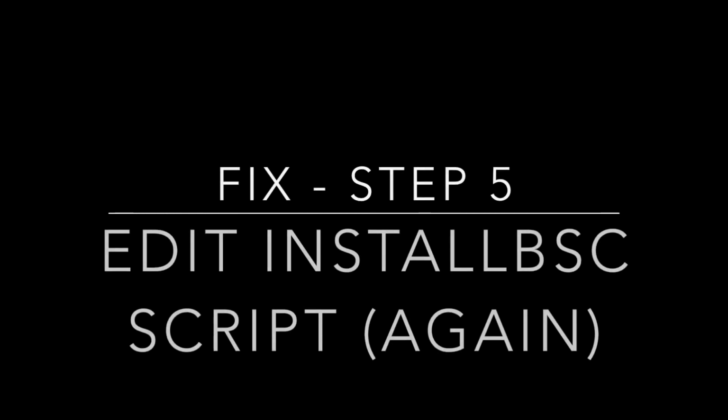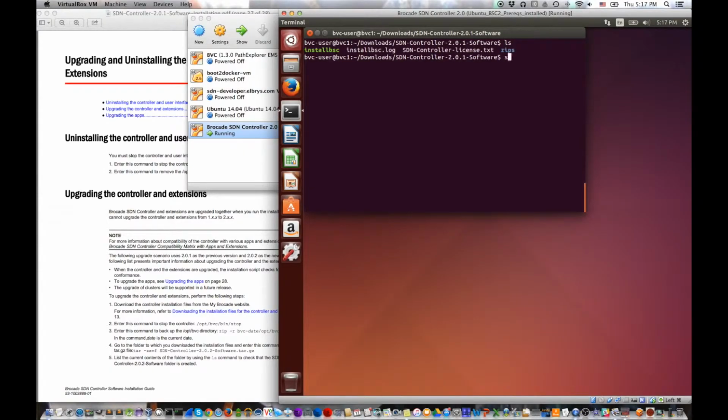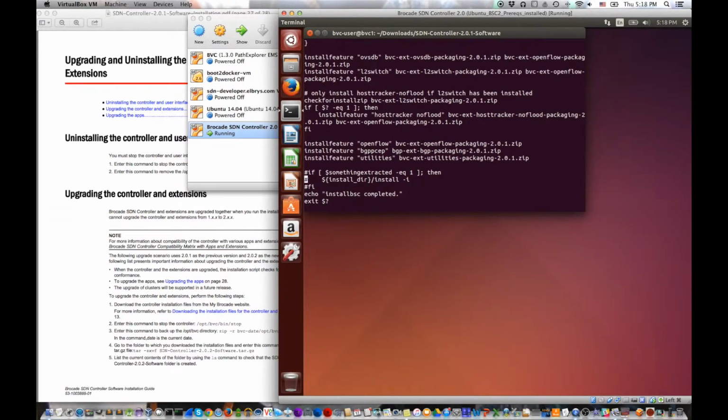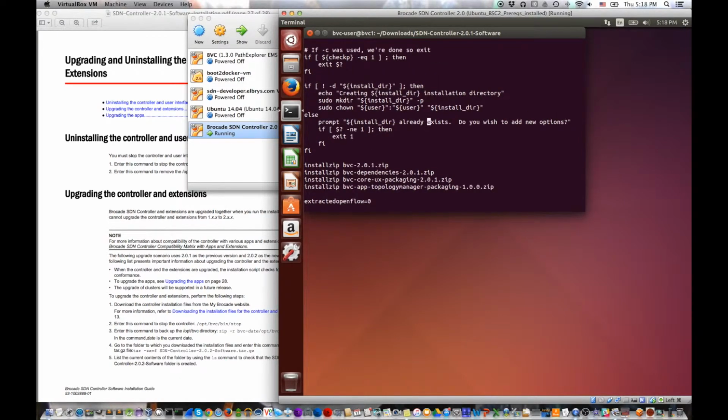Okay, we need to tweak the install BSC script again so that it will actually run the install now. We're going to sudo vi install BSC, and then we're going to go to the lines near the bottom where we commented stuff out. We're going to leave the if statement commented out, but we're going to remove the comment on the install command because we want to run the install command regardless of anything else.